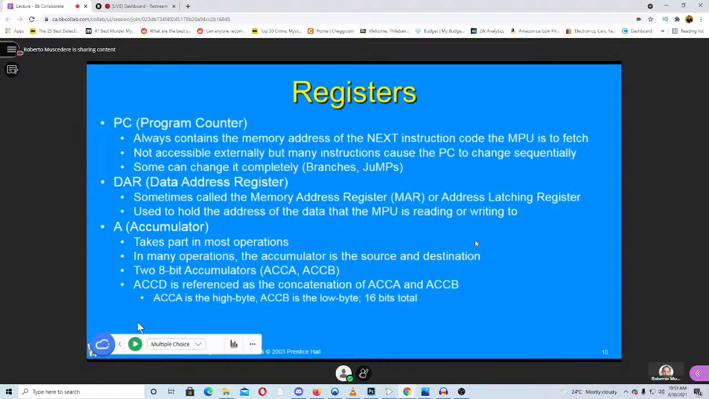The program counter always contains the memory address of the next instruction the microprocessor is to fetch. It's not accessible externally, but many instructions cause the program counter to change sequentially, and some can change it completely, right? Branches and jumps. We don't need to read what the program counter is because we know where it is. We put the program in memory, so it's not necessarily useful to do that.